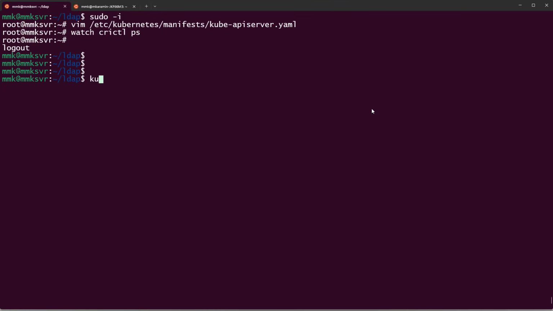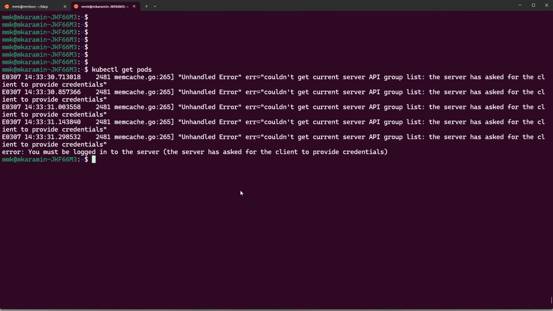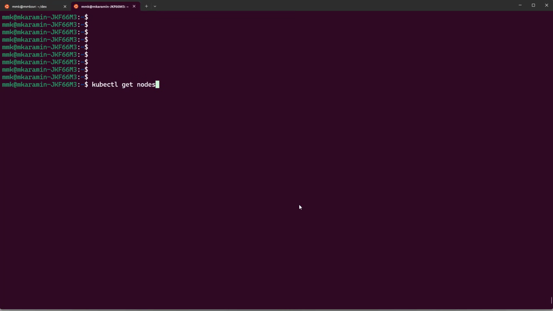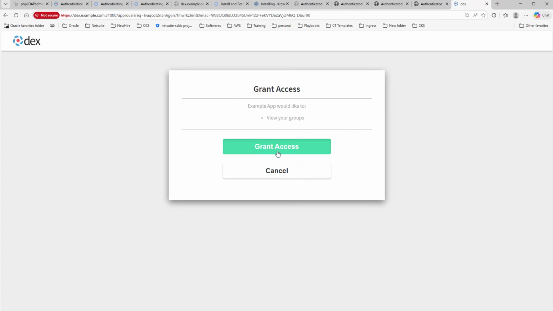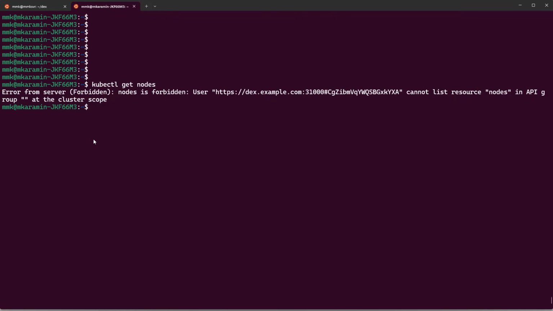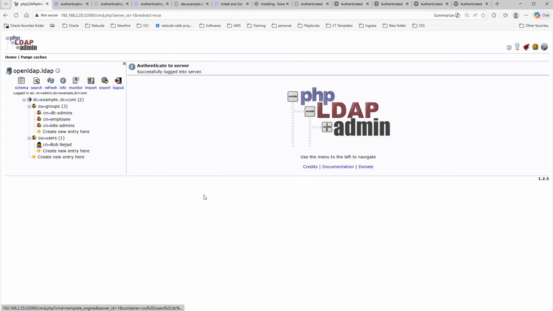Let's go back here, kubectl get pods. This is on the server, okay? So kube API works well. Let's go back to the user computer and run this command again. B-Nejad, password, login, grant access, back to the terminal. Look here. It seems everything worked well, but note: forbidden, cannot list resource nodes. So it seems this group K8s admins has no access to the cluster.